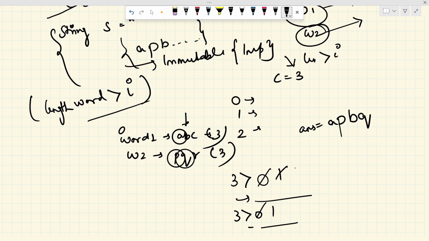After that the i value becomes 2. So word1.length, which is 3, is greater than 2? Yes. So we have to add C in our answer. Now the same thing with word 2. Word 2 length is 3. Is 3 greater than 2? Yes. So we have to add R in our string. So the answer will look like A, P, B, Q, C, R. This is what the output should be, and this is the output we get.